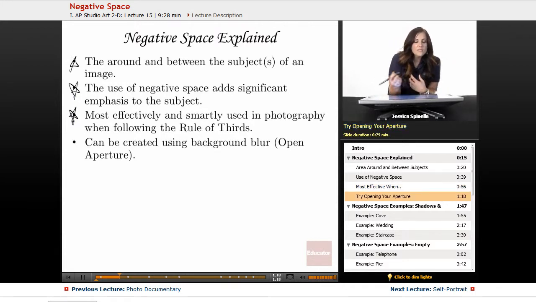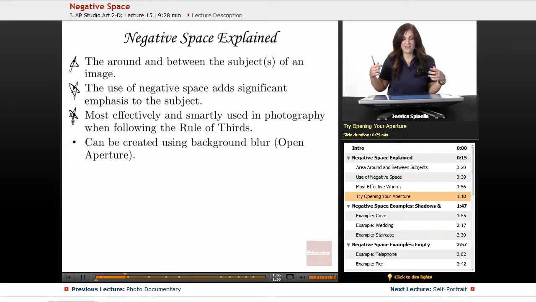Okay. Also, it can be created using background blur. You can open up your aperture and create negative space around your subject by opening up the background, or having the background to subject ratio really far spread. So if you're the photographer standing 3 feet from me and I'm your subject, and the background behind me is a really far distance, you're going to get even more background blur, which is a really effective way to create negative space.